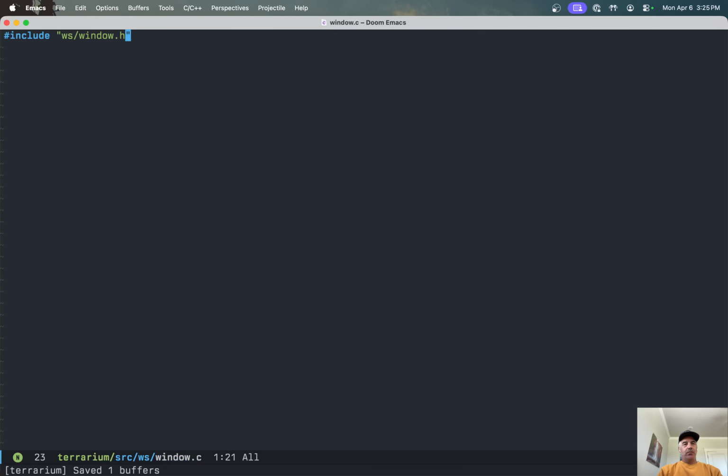WS window. So what does a window have? It's got a width, height, X, Y. That's position X, Y. I think we did that somewhere else where it was necessary, but I don't think it's necessary here.